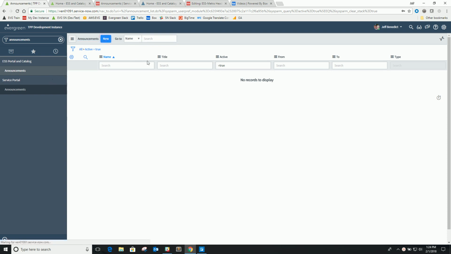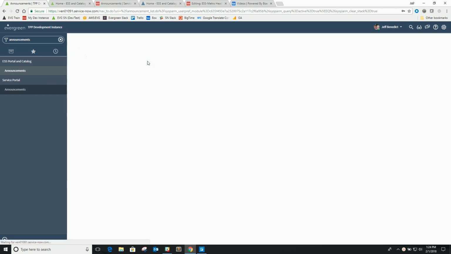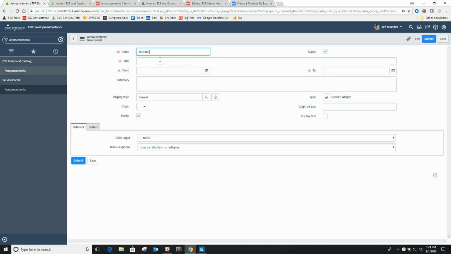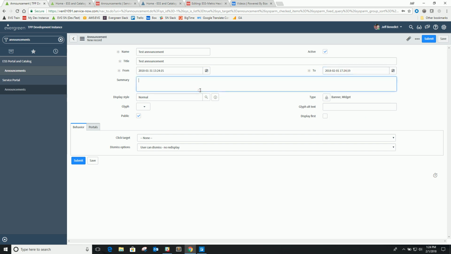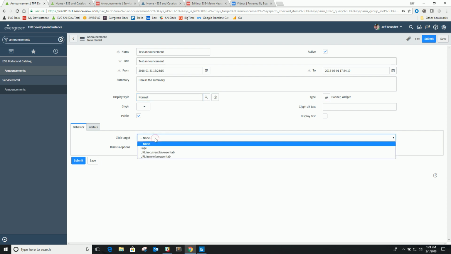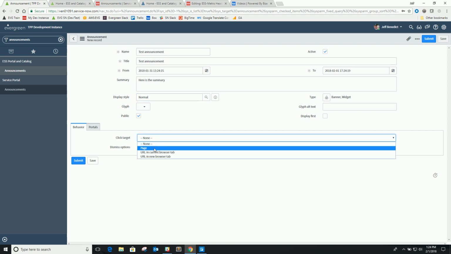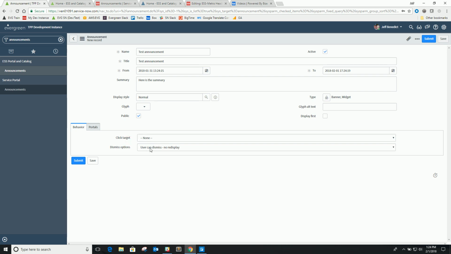So if I add a new announcement, I'll just create a new one out here. And this is ServiceNow's feature, I should say. Here's the announcement, the date from to, so I'll say from yesterday to later today. Here is the summary. And you have some options in terms of the styling. Do you want to make it normal? Do you want to make it urgent? You can adjust these style choices. You also have options around what happens when users click on it: does it take them someplace within the portal, outside the portal, and can they dismiss this item?